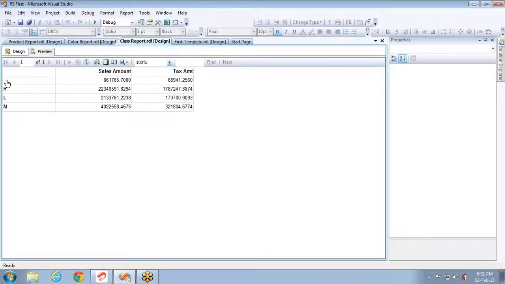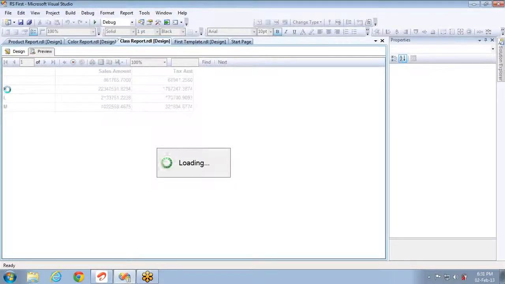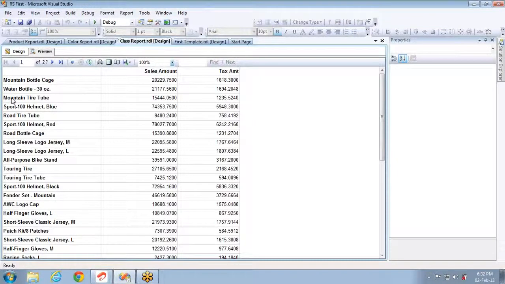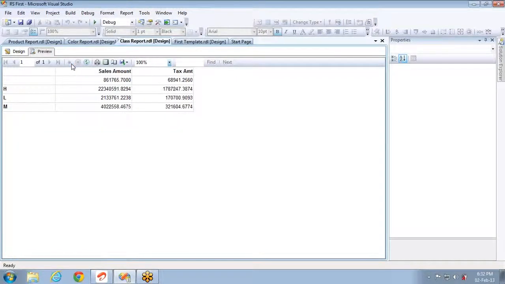If I see when the mouse is on it, you can see the mouse is changed to hand symbol, which means there is some link from here. And if I click on this link, the report is processing and it is taking me to the color report. And from color report, if I click on this value, it is taking me to the products report, the next report which I tagged. And if you see a button, this one, back to parent report, this is the one which enables only when you apply drill through. Never ever it will enable otherwise. So you can go back, you can go back.